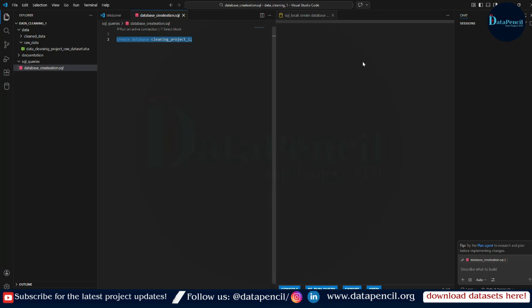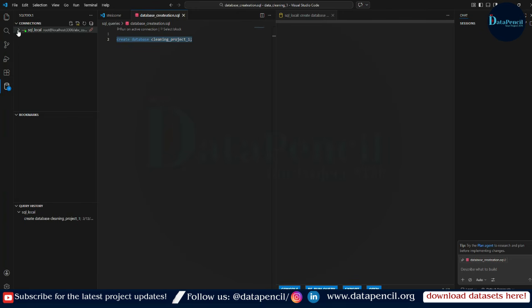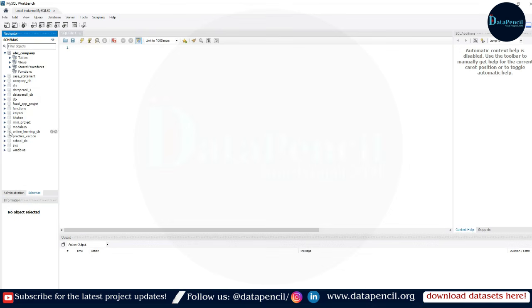So our database is done. If you want to see if it is generated or not, you can simply click on this SQL tools, and once you click on it, you will see that your cleaning project 1 database is created. You can check it on MySQL as well. Here, cleaning project 1 is created, correct?